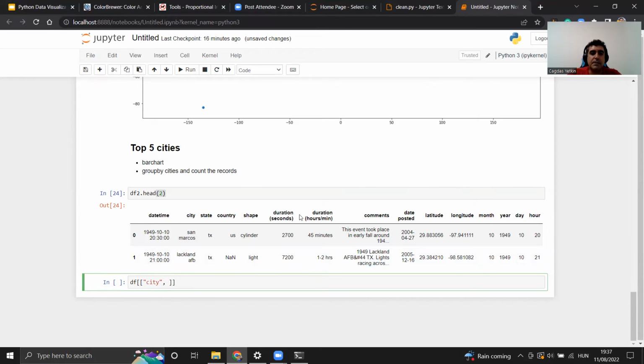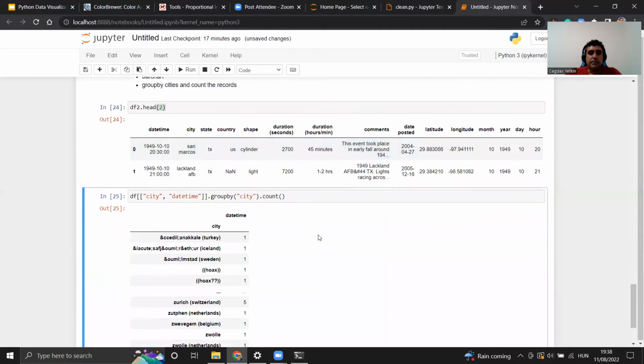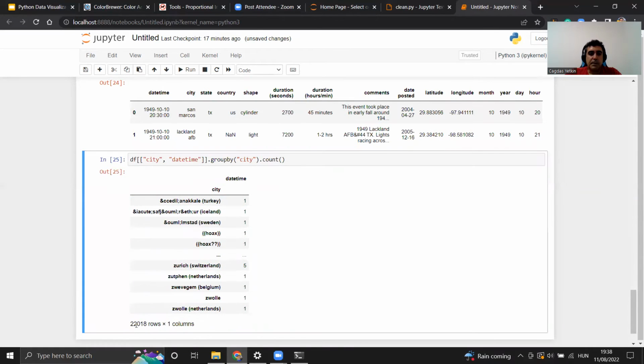So I will select city and then date time and quickly group by city and count. One thing you will face during the visualization projects is that you will spend most of your time on reshaping your data. This is a small example of that. This means there are 22,000 unique cities in this data, and these are the total number of records over here.